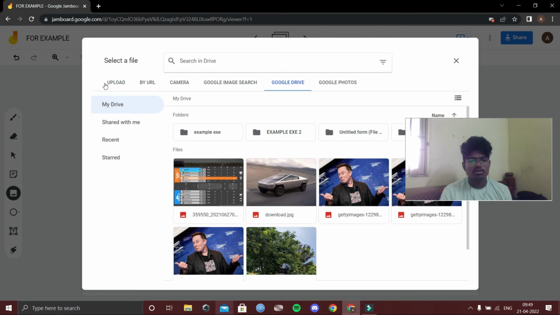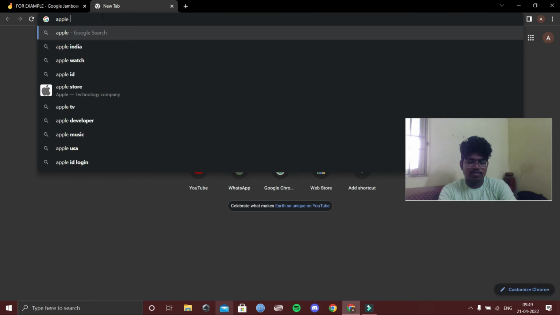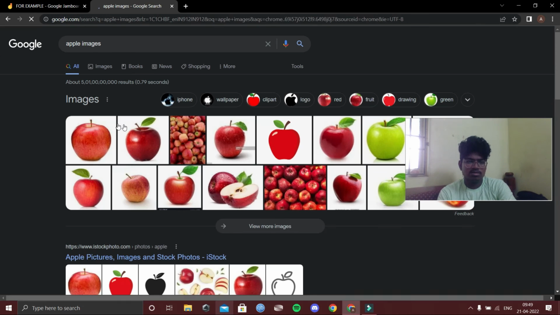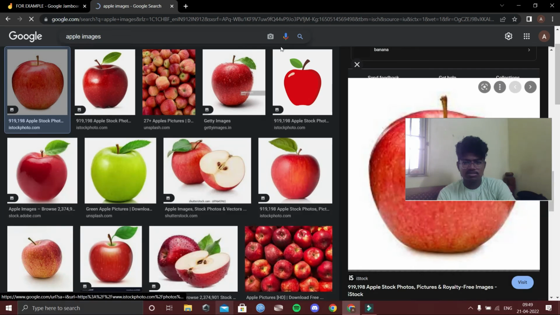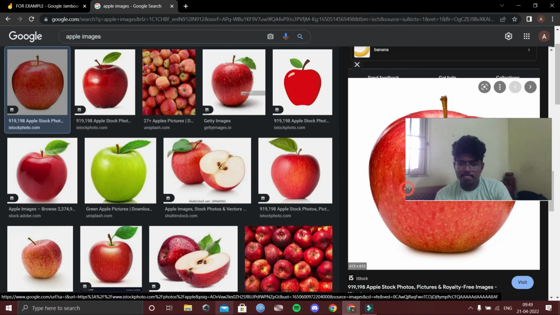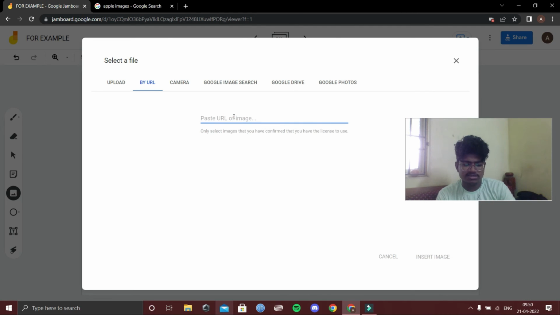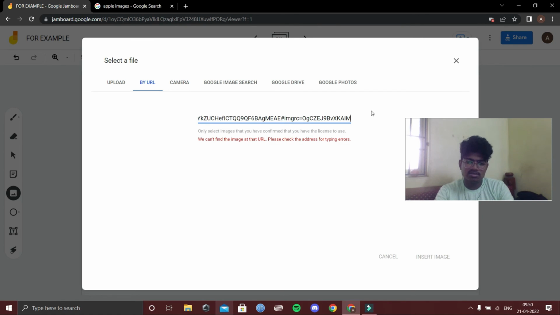And if I want to copy by URL, I can go here and search Apple. Apple image. And this is a simple Apple. I click this image, right click and copy link address, come back here and paste it. Control plus V or right click. And for some images we find, we get the message: we cannot find the image at this URL. Please check the address for typing errors. Sometimes it does not work properly. That's a major problem in Google. See, it doesn't work.